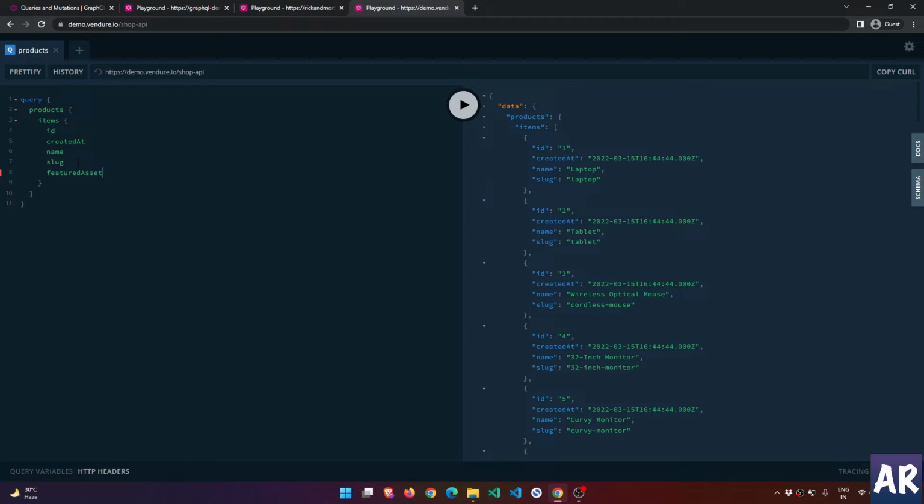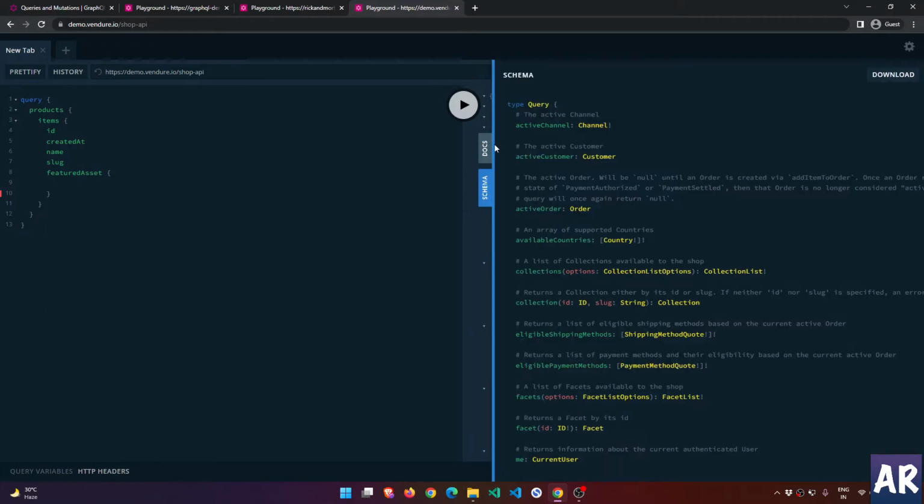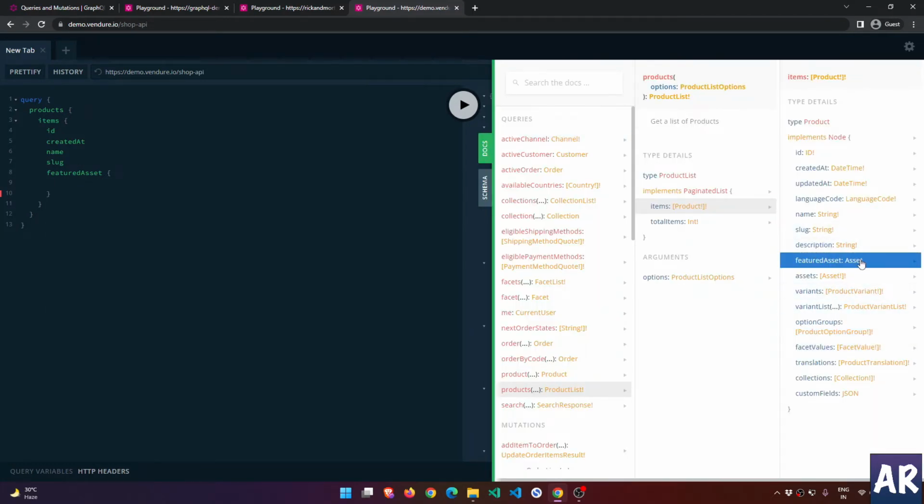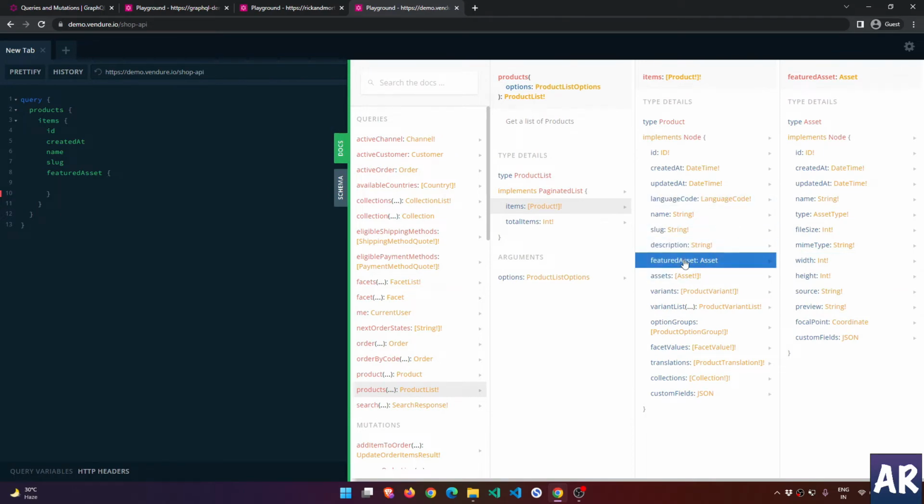Featured asset again is a type, a custom type. It's not a field on its own. It has multiple things in it. So let us see what all things can we get. Again, something which we should refer to the docs for, if we want to. It will give you better understanding. So we have featured asset, which is of type asset, and can you see there is assets as well. So featured asset is like the featured thumbnail. If you want to show the list of products, maybe this is the one which you should pick. This is one of the best shots of that product. But then there can be multiple assets, so we are getting an array of assets.